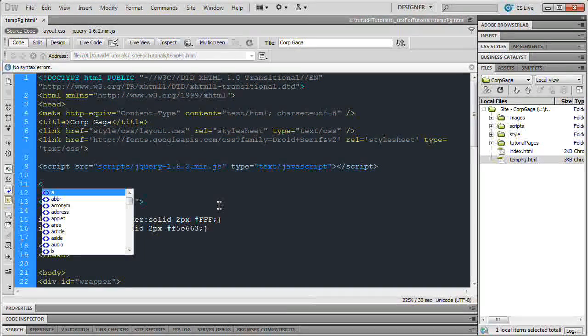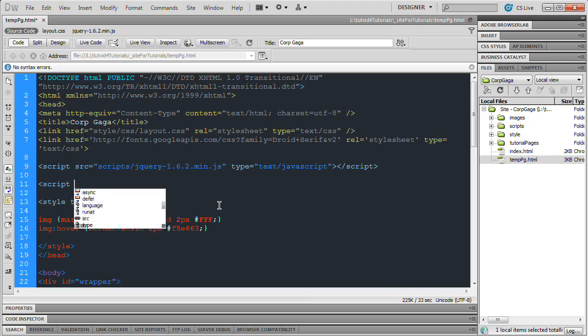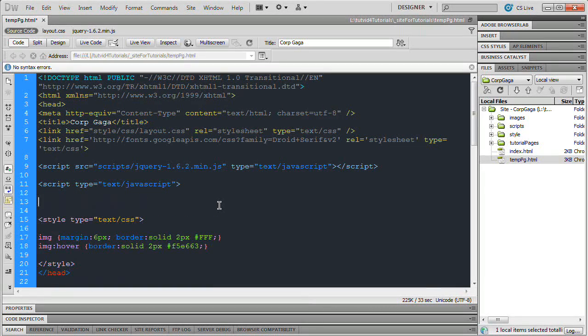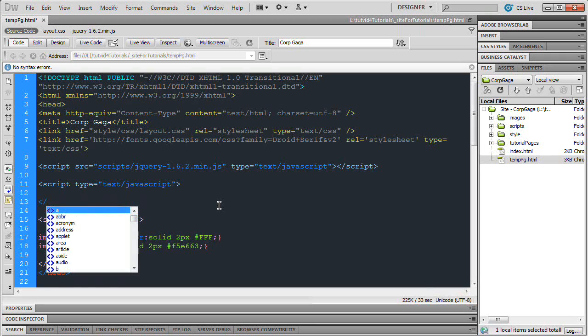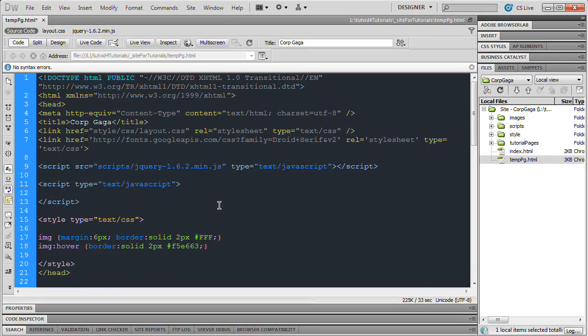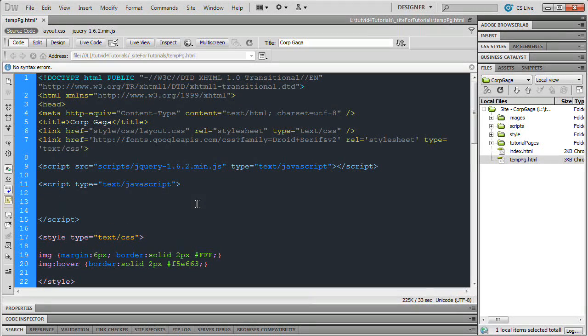So open angle bracket and the word script, and all we need to say is type equals open and close double quotes, move within the double quotes, and say text forward slash JavaScript, and then move outside of those double quotes, closed angle bracket, enter return a couple times, open angle bracket forward slash script, closed angle bracket to close off your script tag. So now within this script area we can add our jQuery.